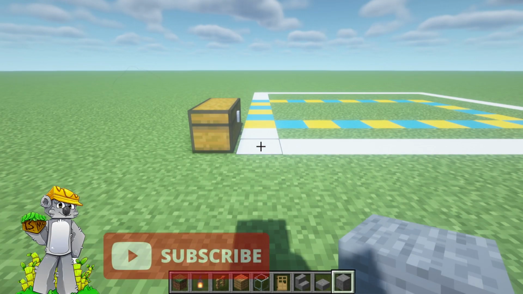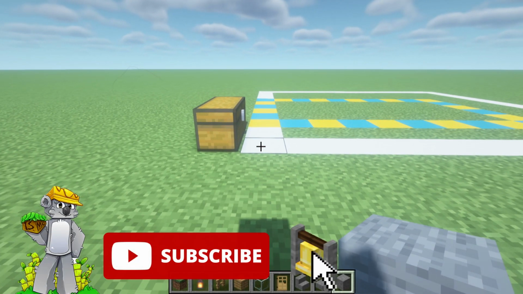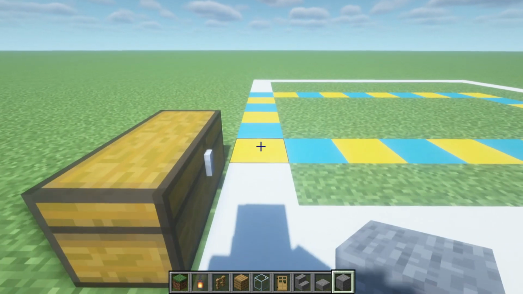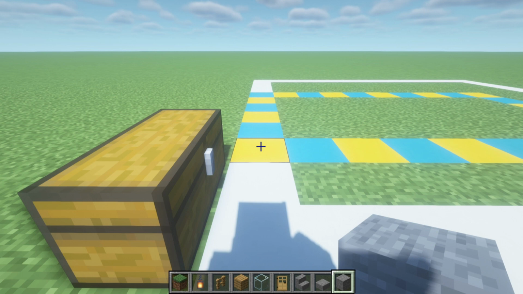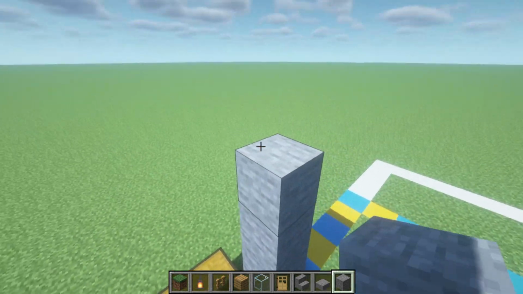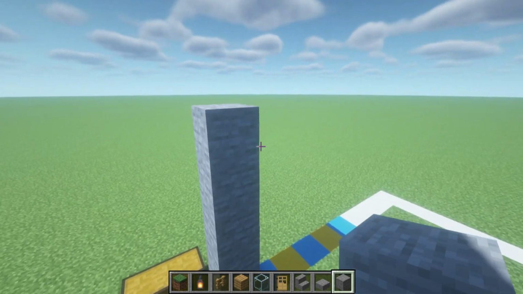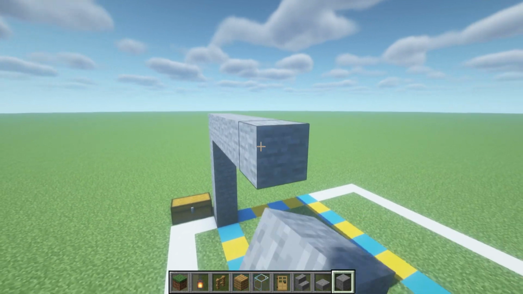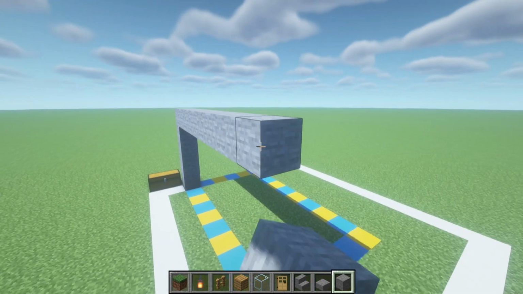Step 1, if you have made the grid, come to the front left hand corner of it. Count backwards 1, 2, and this is the starting position. Begin by placing a row of 5 stone extending up from the ground. 1, 2, 3, 4, 5. Extend right by 9. 1, 2, 3, 4, 5, 6, 7, 8, 9.